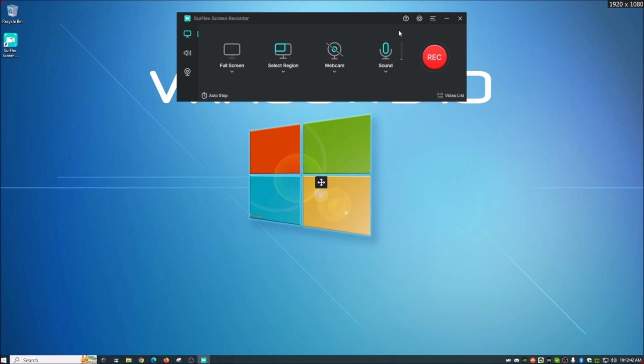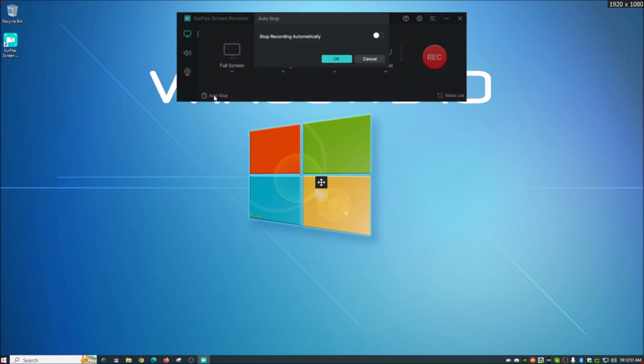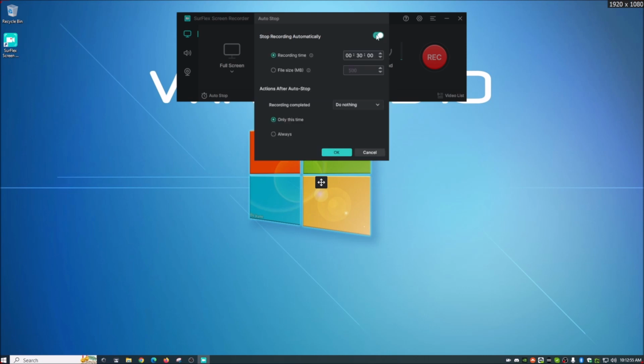And if you look up here to the right, well, let's go down here. This is a cool feature. It's an auto stop. So say for instance, you want to record, but you only want to record for, I don't know, 10, 15 minutes. So you enable it, and then you can set the recording time here. And this is hour, minute, and second. So by default, it's set to record for 30 minutes.